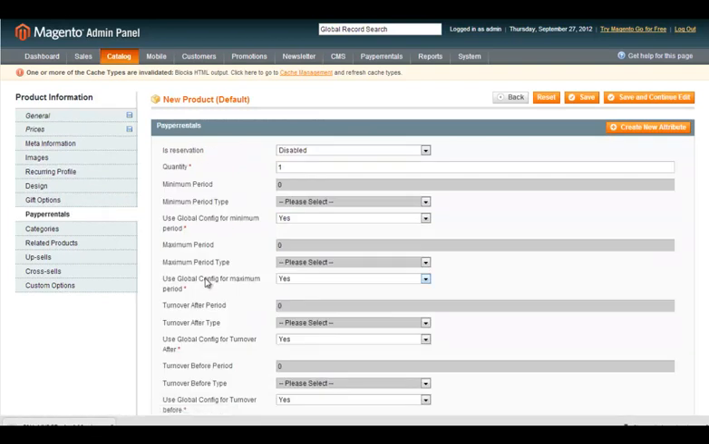Okay, now we're at the Paper Rentals tab. Notice that the quantity, that's how much you have in inventory. So let's say that we have 5 of this product. Now is reservation, you want to choose the type of reservation it is. A reservation is basically when you pay per the time period. Rental queue is more like Netflix, where you have a customer add the product to their rental queue and then you ship it to them. So we'll show the rental queue in another video. First we'll do the reservation.